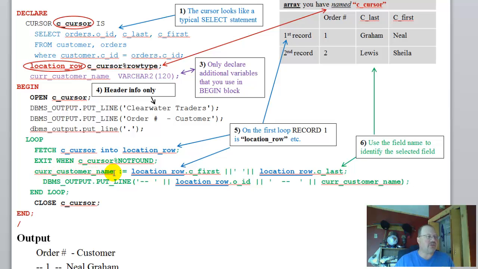And once again, we're just going current customer name colon equals, notice the colon equals, location row, that's pulling from this array, and this variable, C underscore first, and then C last. We're also going to use location row, row OID. I think the point there is that whatever your cursor pulls in from however many tables you're searching through, you can go ahead and define these various variables within this. We're going to end loop and close the cursor, and your output is going to look like this: the order number, and then Neil Graham and Sheila Lewis. Okay, so that's using %rowtype.